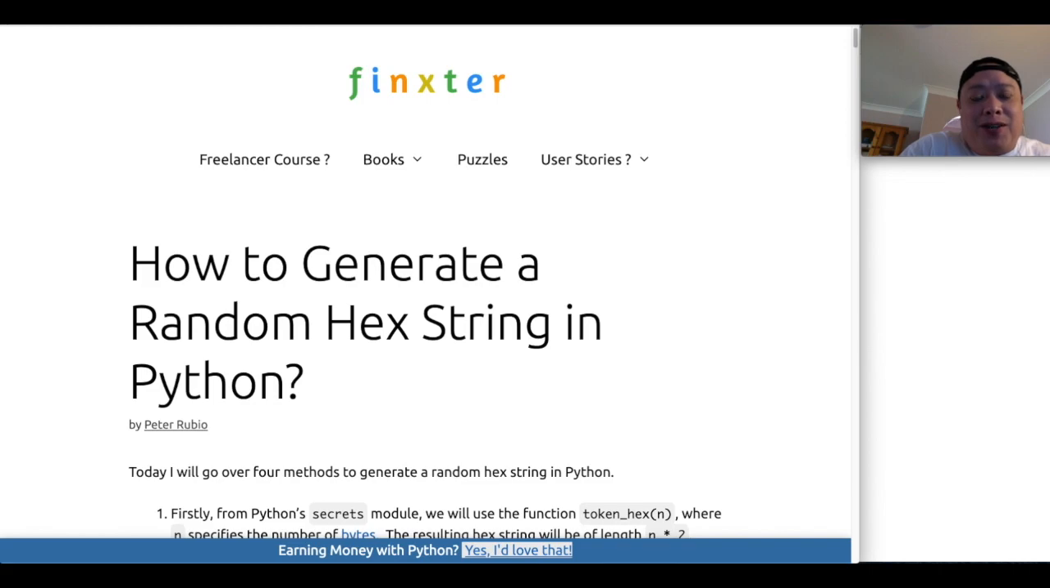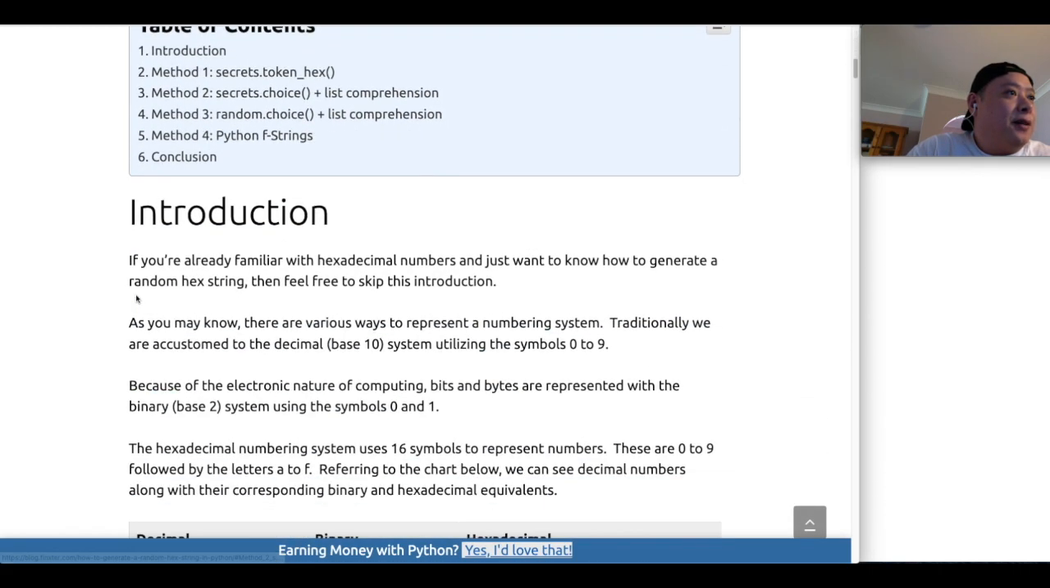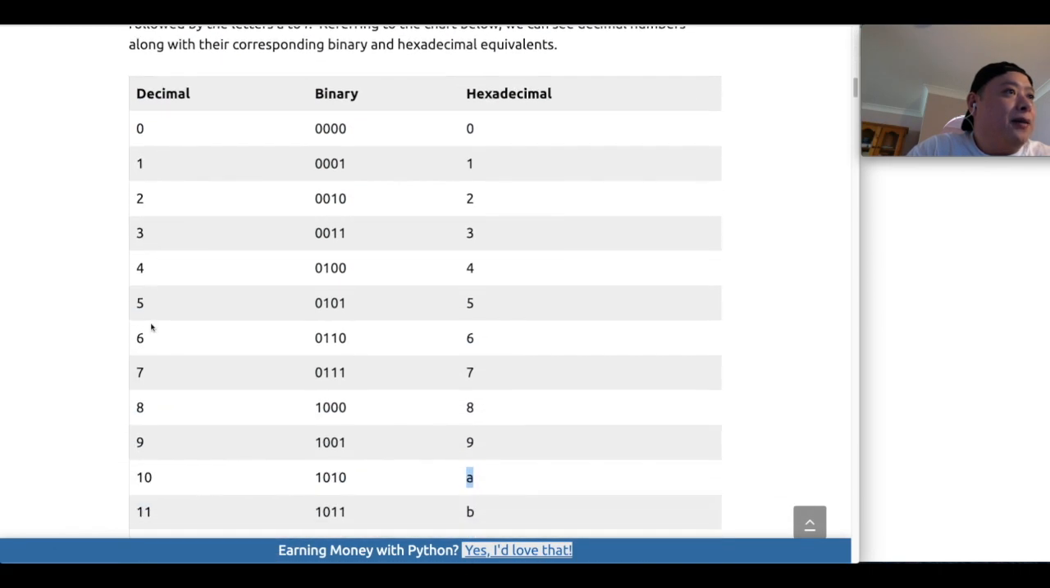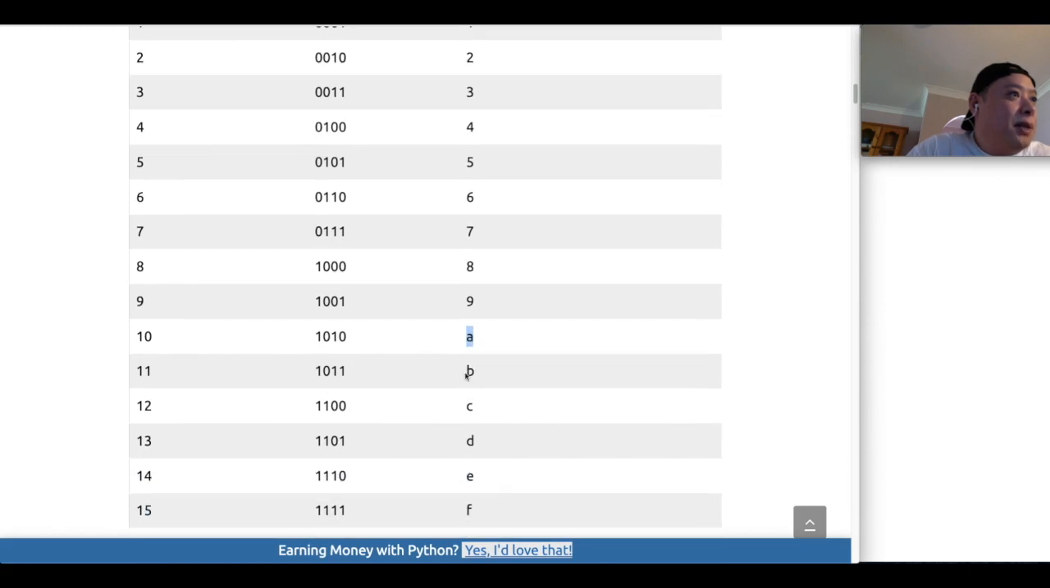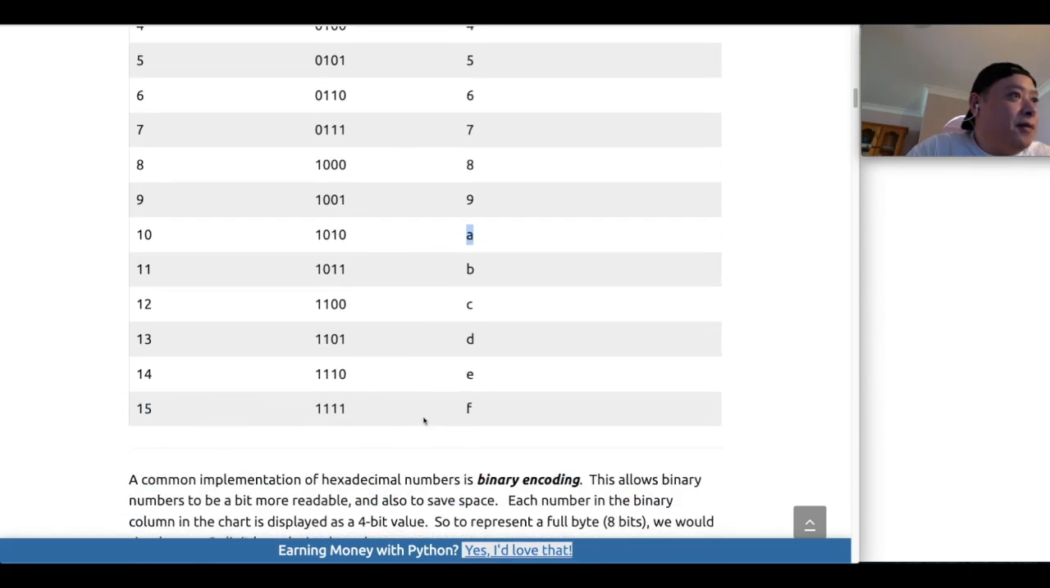Today we'll discuss how to generate a random hex string in Python. Before we do that, I'll just do a brief overview of what hexadecimal numbers are. So they are a base 16 numbering system consisting of the numbers 0 to 9. And then once we hit the number 10 in decimal, in hex that would be represented with A. 11 is B, all the way up to 15, which is F.